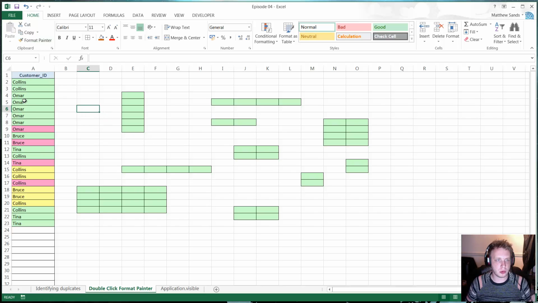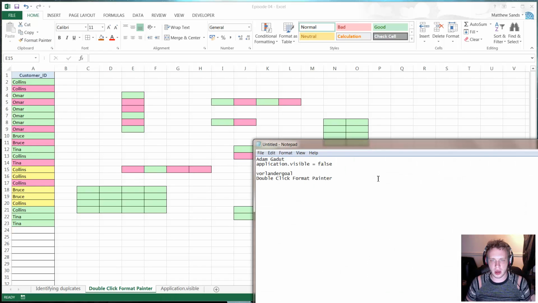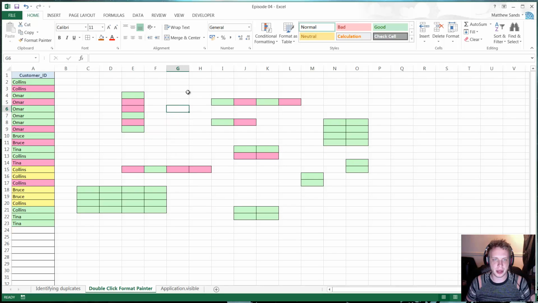And that's it, it's very simple. Just select the cell you want, double click, and then just go crazy with your selecting of where you want the format. Thanks to Valander Goal for this hack, as he submitted it in the comments. So thanks a lot, keep them coming. And that's it for your second hack of the week.